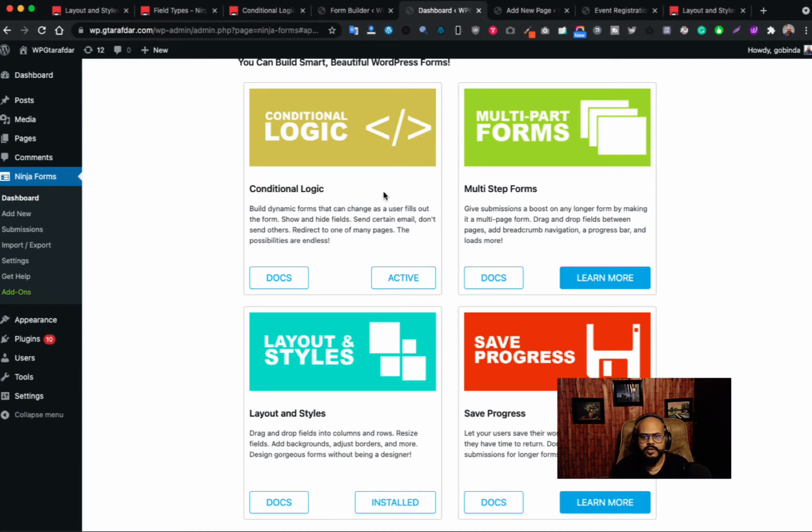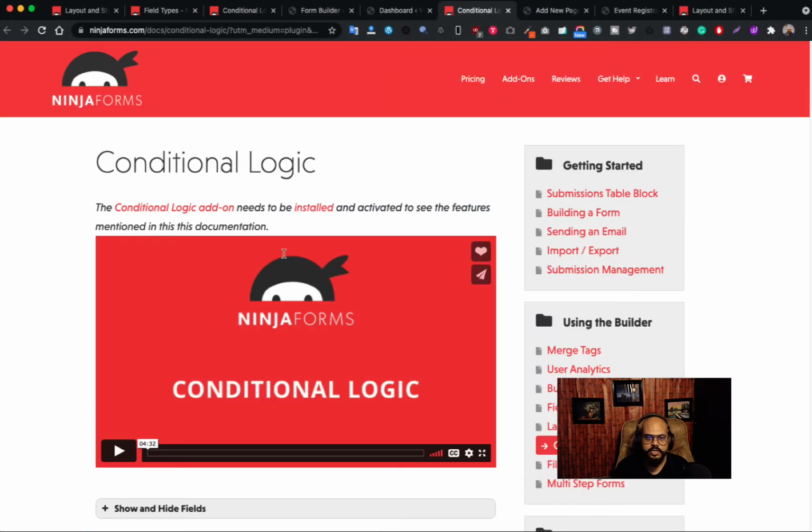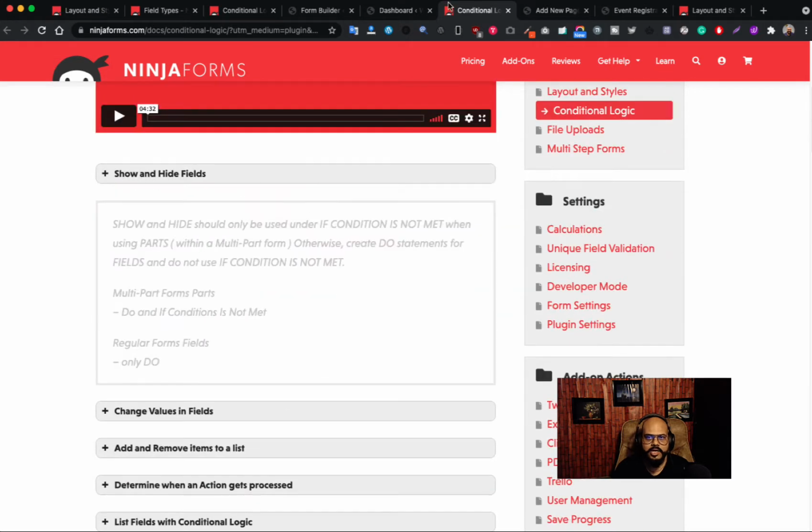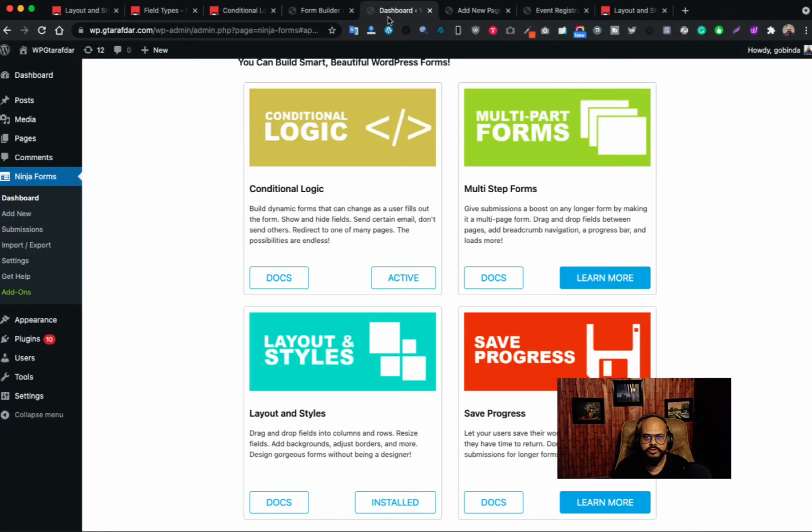If the add-on is not available here, then you will get the default information, the docs and learn. One more interesting thing, if you want to know how you can use it, there is a built-in doc system or documentation service by Ninja Forms. Just click on this and it will redirect to the landing page. You will get a simple tutorial. Also you will get some idea of what else you can do with the conditional form field.